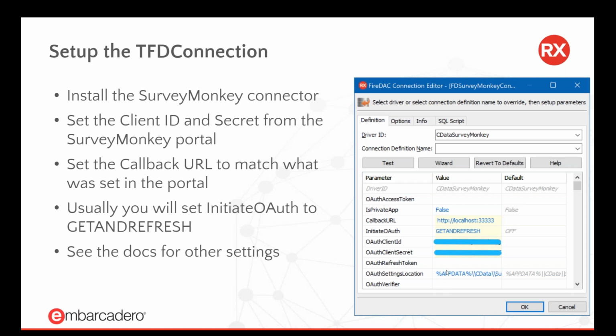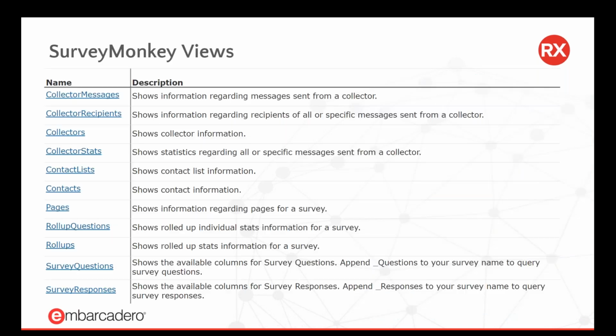There's a lot of other settings in here. If you scroll down is where the RTK is, which is the runtime key, which you'll need to provide, and which is installed on your computer in a text file when you install the connectors. These are the views that are available through SurveyMonkey that you can use. These are read-only that you can read to get information.